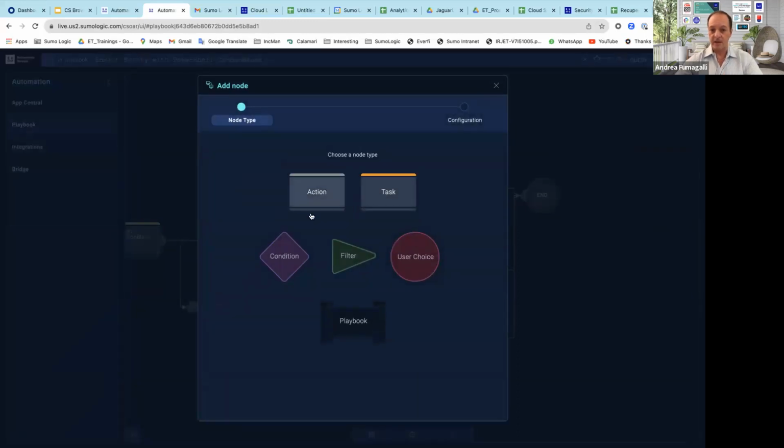Anytime, of course, you can introduce operators. Condition is a logical operator, something like an if-then condition. The filter is the ability to consider a subset out of the result of another action. So if you want to consider a subset of the record set, you can configure the filter. And the user choice is the option to ask the user for providing an input, maybe posting a question to the user and waiting for their reply, their green light, or their confirmation, or their approval.